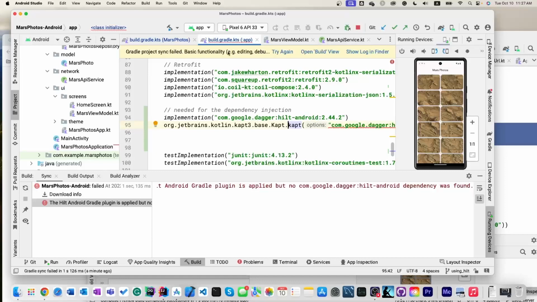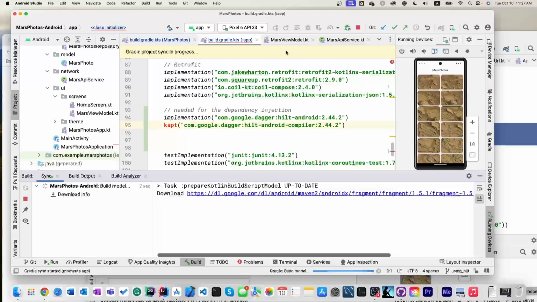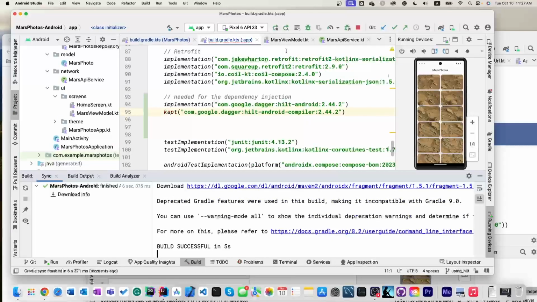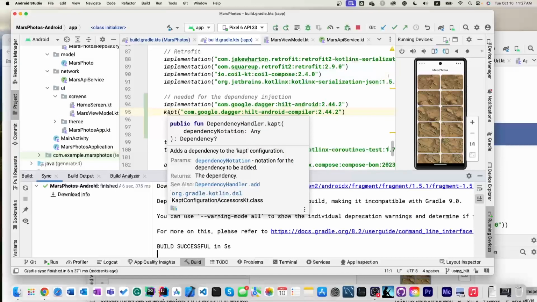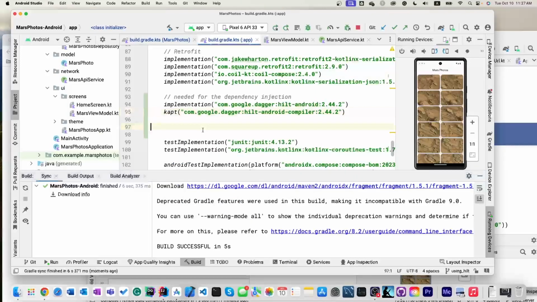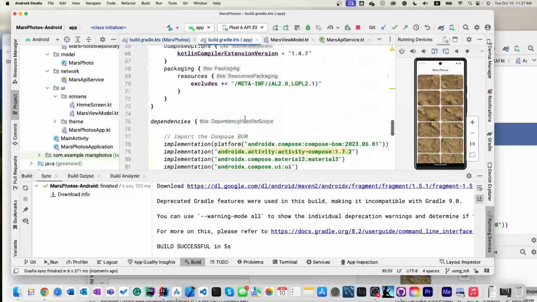The Gradle project sync failed. Okay. I will try to fix what messed it up. Now it says kapt, not known. Okay. Let's try to synchronize again. See? Sometimes it goes nuts, you have to guide it, but eventually it understands. Okay?